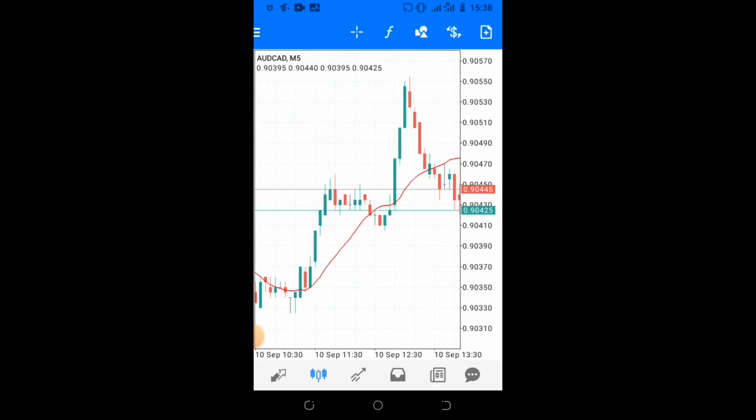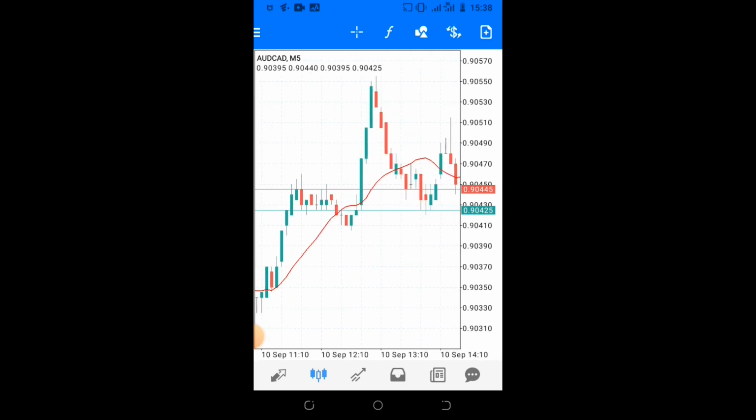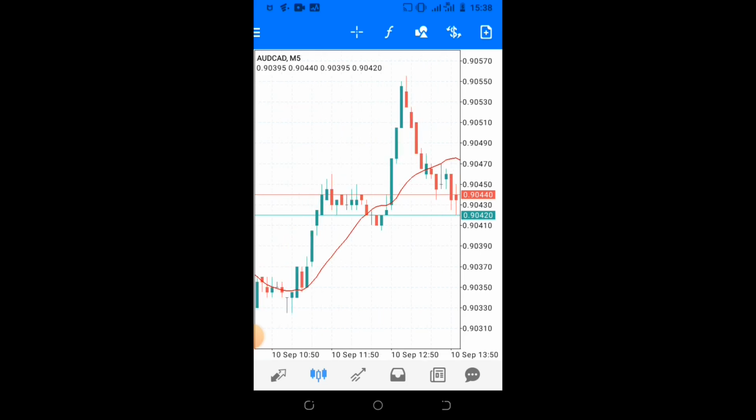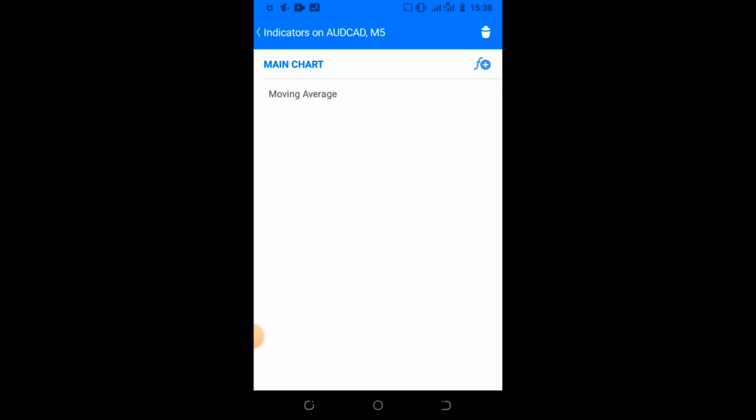Let's say you decided to delete the indicator that you have inserted. In this particular case, it is the moving average that we are going to delete. Let's delete it. While you are on this page containing your chart, simply look up and click on F button again. Then it will bring you to this page where you will see all the indicators active on your chart.